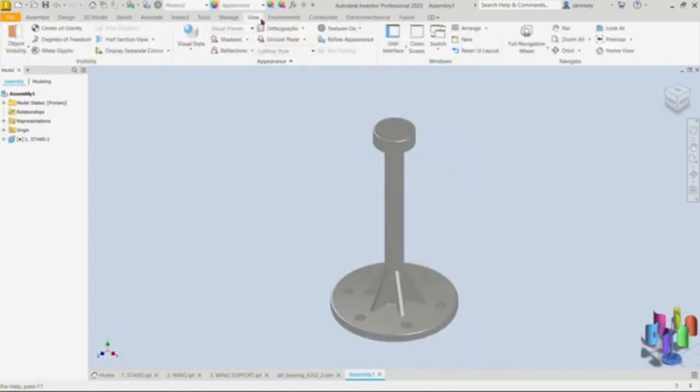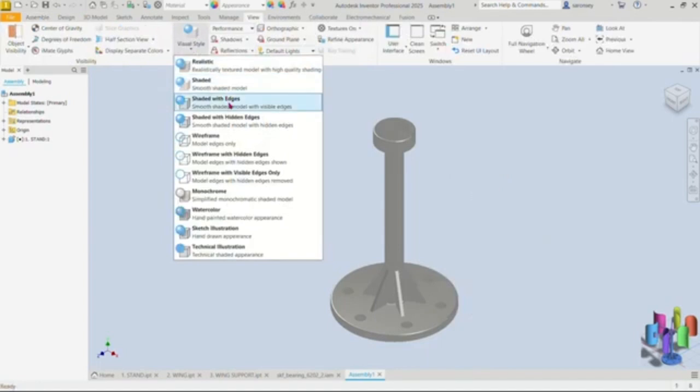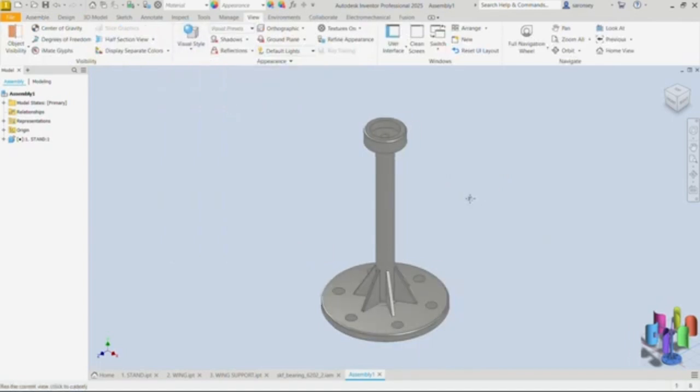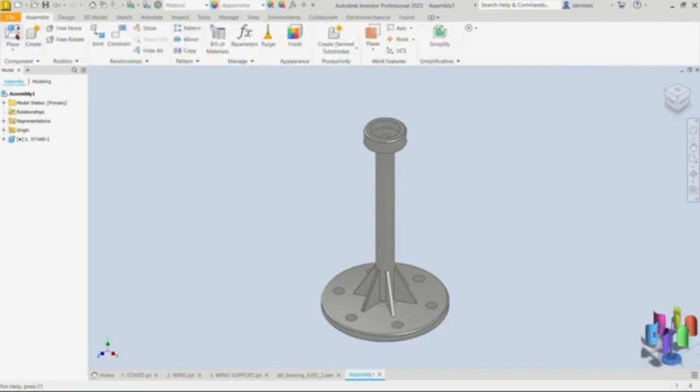From here, I like to change the view and the visual style to shaded with edges. I prefer this graphics a lot. Alright, now our first part is grounded. We can bring in another. Let's go back to the assembly tab, click on place and right click and choose rotate Z at 90 and let's place that here. You can right click and then OK.